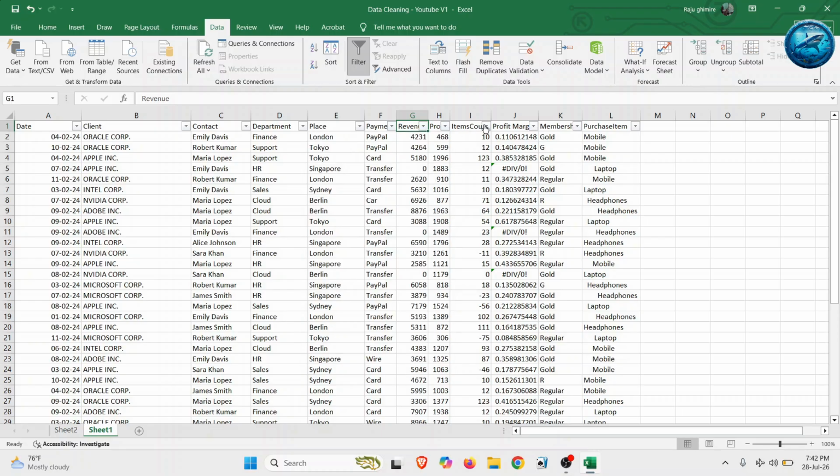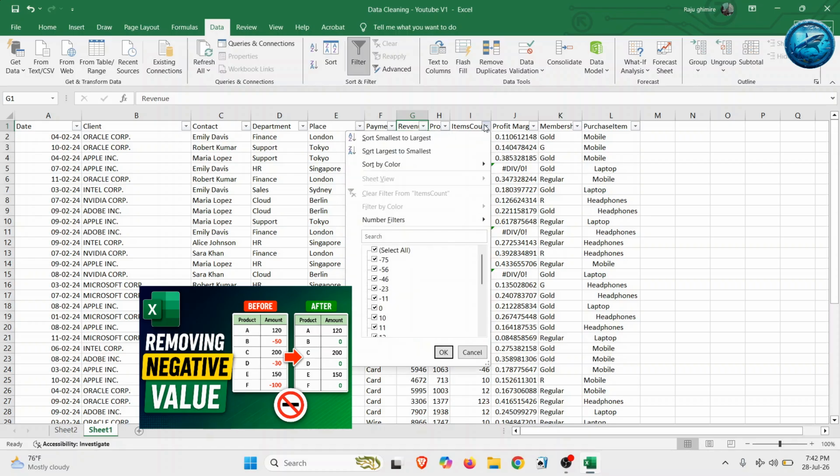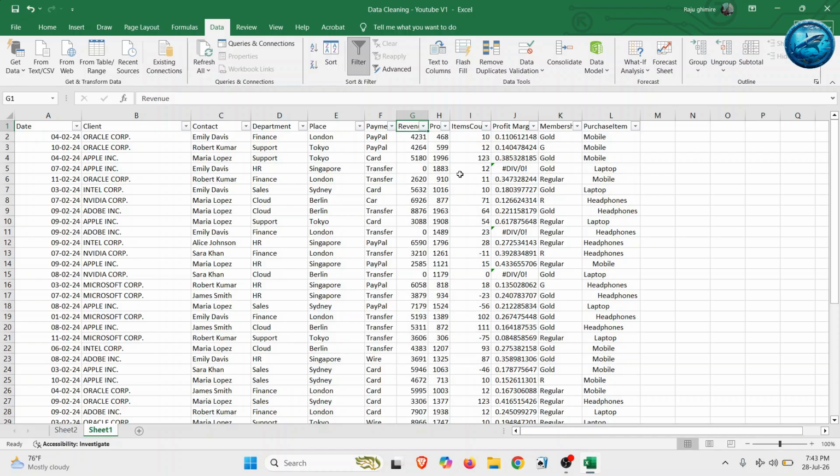And then item counts. Item counts should always be positive, but you can see there are some negative values also. So we have to treat them properly. Okay, we have negative values. For a few negative values, we can work manually, an easy method, but let us be smart and not go for the easy method.